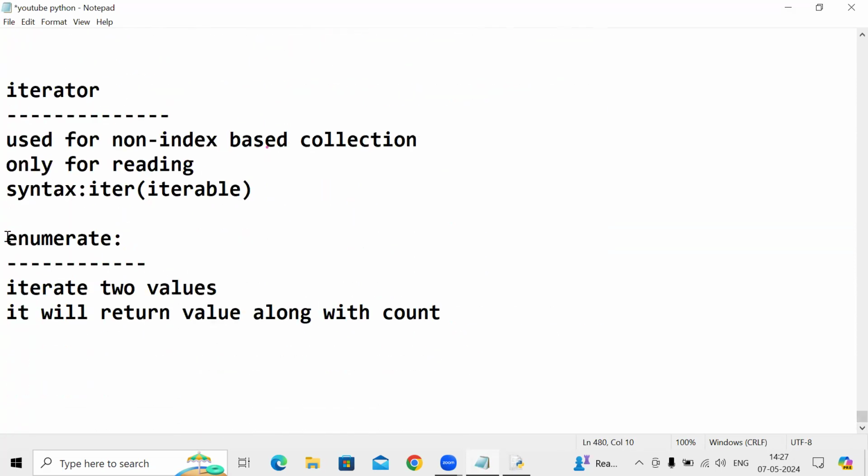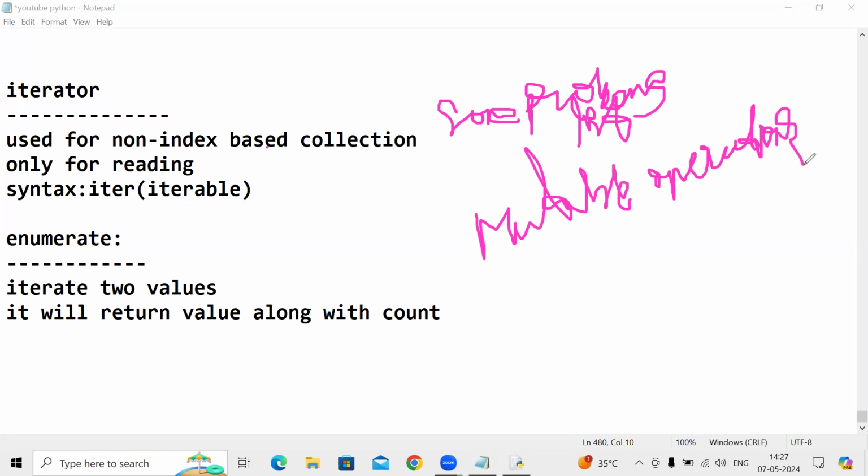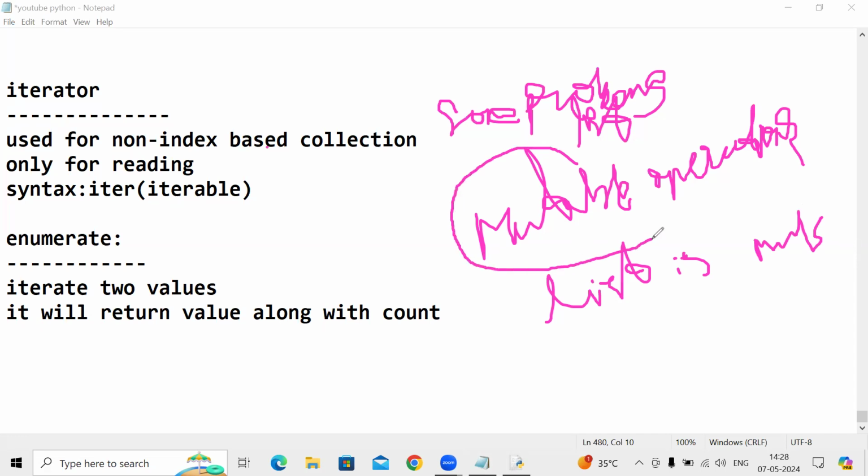That's all for today, guys. In tomorrow's video, I will come up with some list problems, and I will explain mutable operations in the list. We all know a list is mutable. What does mutable mean? After creating the list, we can do modifications. How to do modifications after creating the list, we will see in the next video, guys.